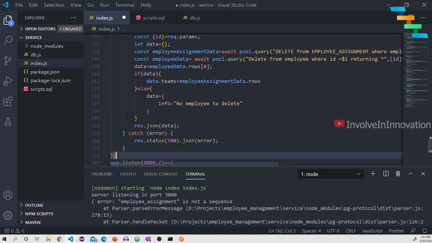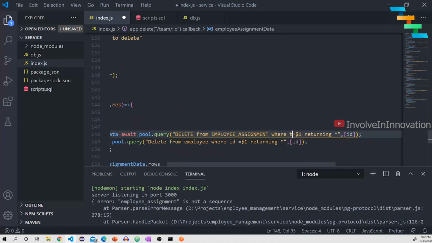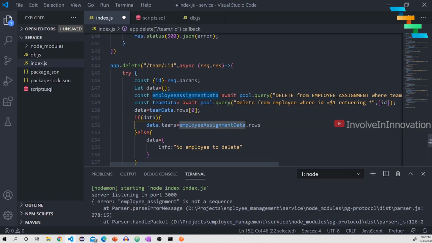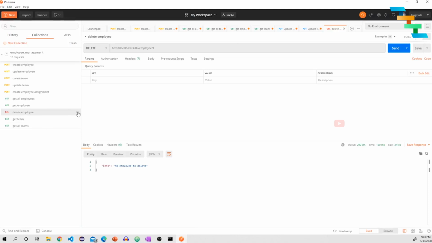Try pausing this video here and try to create by yourself. Team, here is the employee assignment data, this is perfect. Team underscore id returning star, perfect. And here team data employee assignment dot rows, here this is employees, no team to delete. Now we have everything. So here we have this as team data, so team data dot rows, so delete from team where, perfect. Now duplicate this.